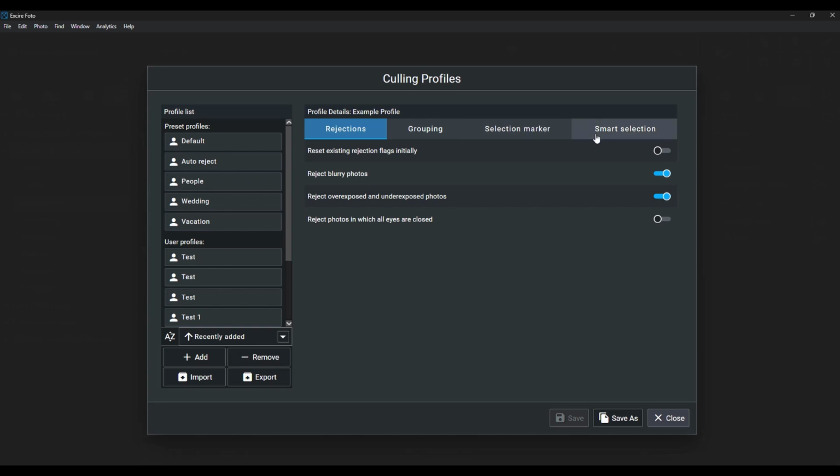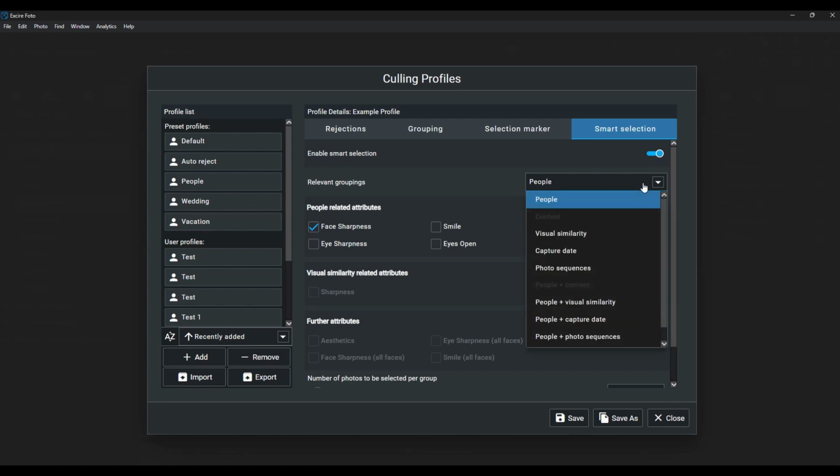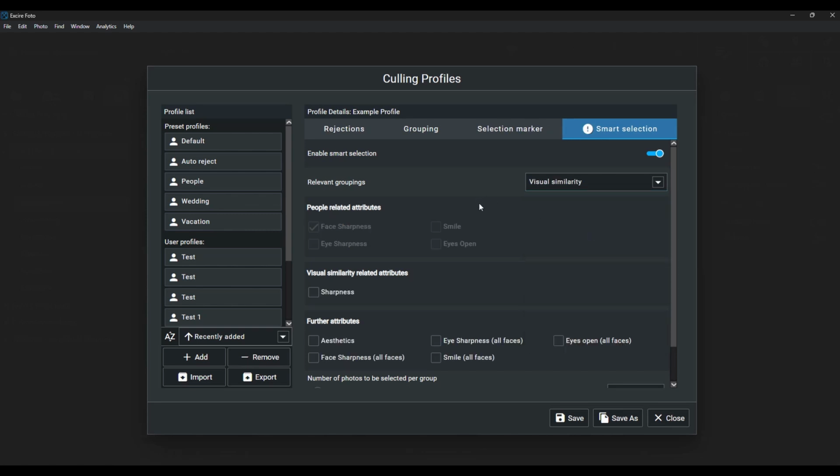Then if you go into the Smart Selection tab here, you can enable Smart Selection. And then you can choose the groups that you want to use for Excire Smart Selection right here. So in other words, do you want Excire to pick the best image or images from each visually similar group, or each content group, or each people group? I'll choose visual similarity here.